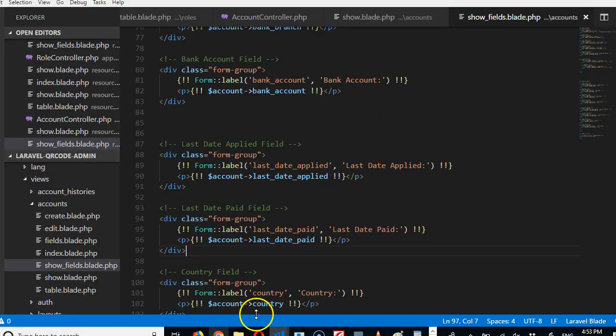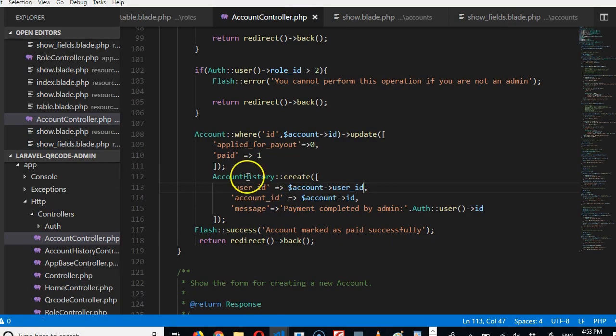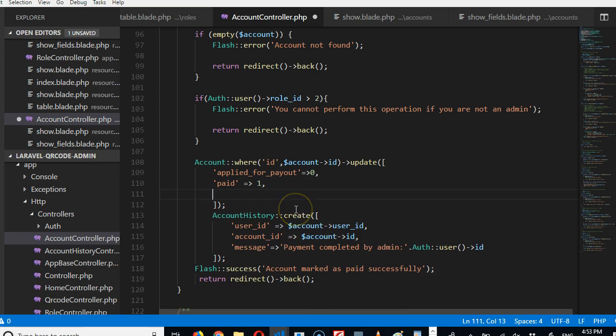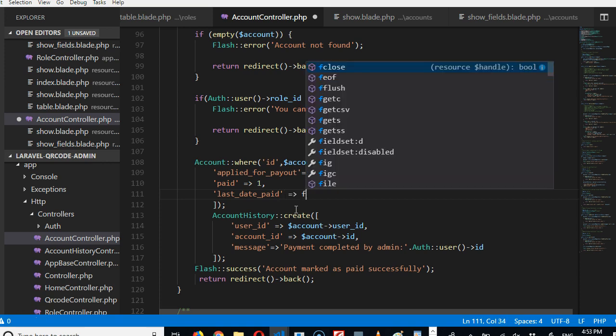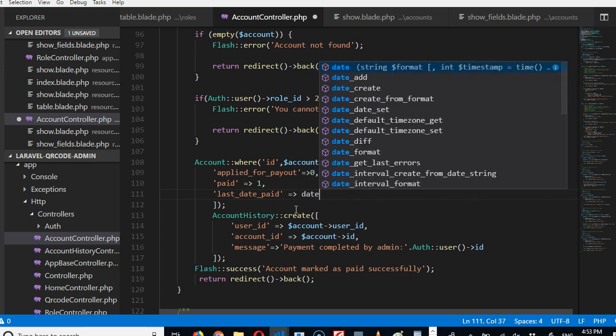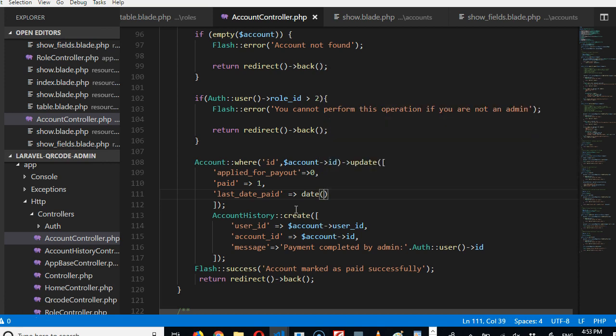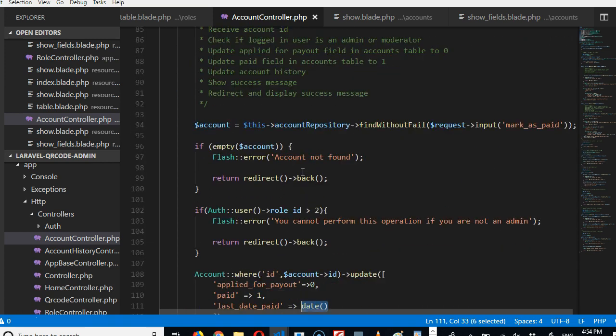And the one way to do that is to go to accounts controller, and under the accounts we do for the markers paid, we should check the last date paid and then insert PHP date to it. I think this is the way to insert PHP date, sorry. We're gonna do the same thing for last date applied.